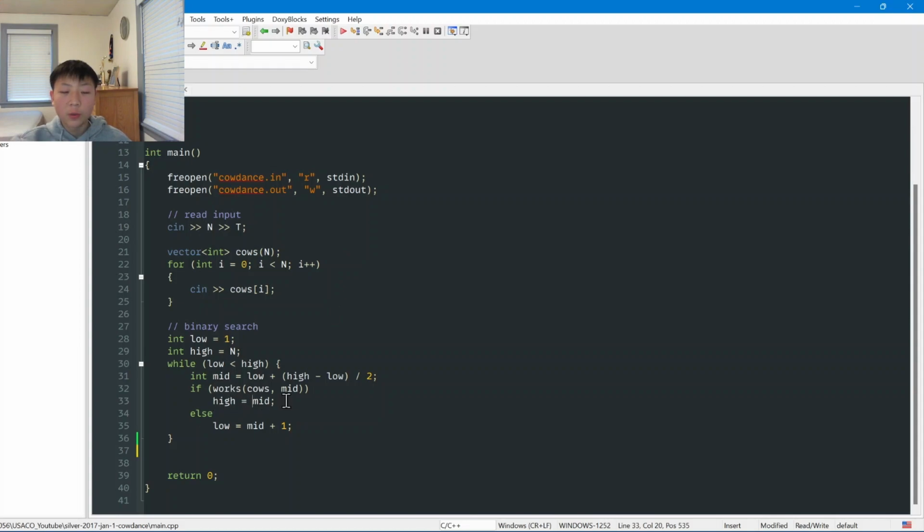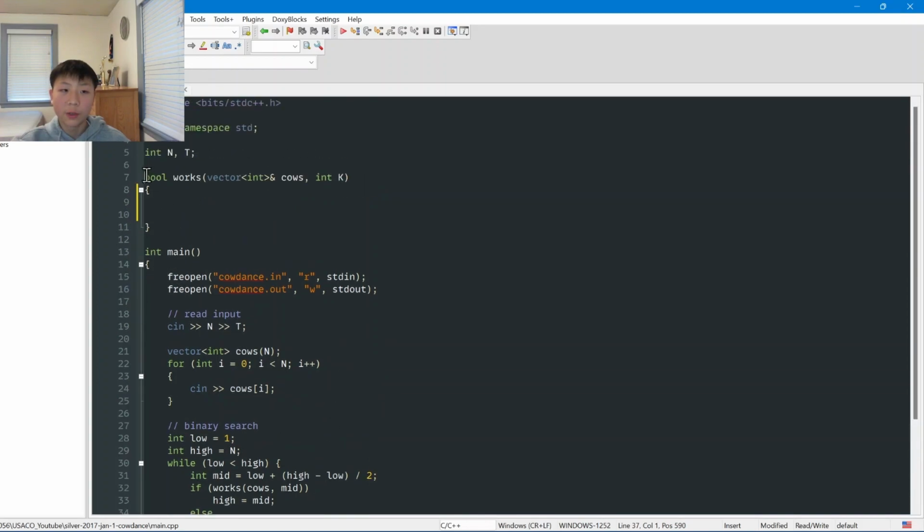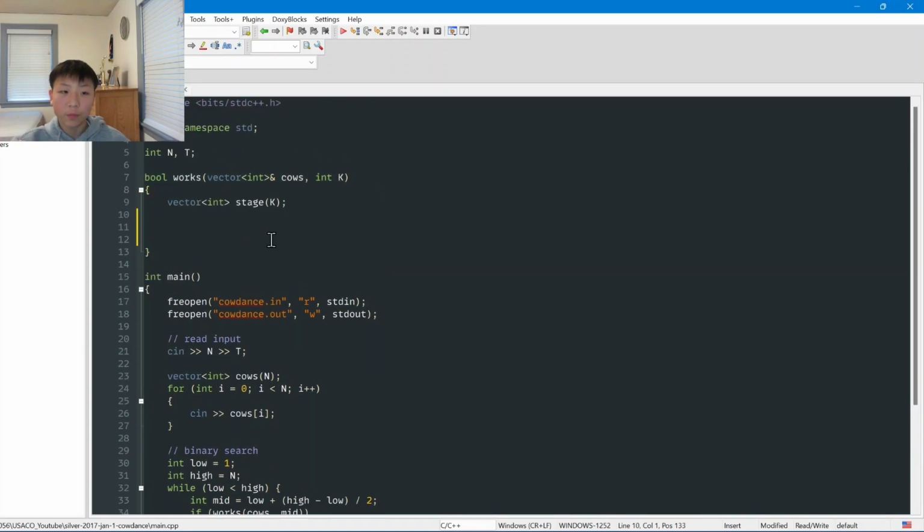If it works, we set the high to the middle because we know that everything above the middle is going to work as well. If it doesn't work, we set the low to the middle plus 1, because we know the middle and all of the values smaller than the middle would not work. Then we just output the low and we're done for this problem, except we need to finish this function.